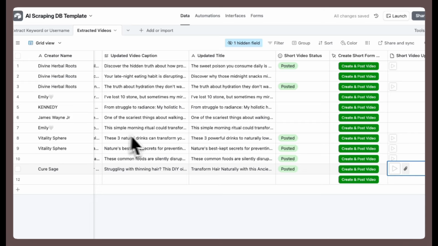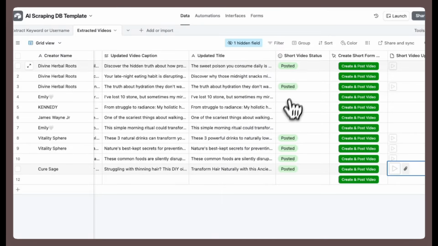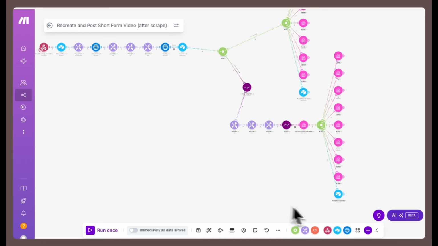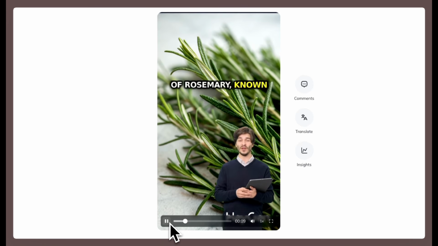Also, once the video is posted across all platforms, Airtable updates automatically. The finished video is saved as an attachment, so you can easily reuse it later if you need to. And the short video status column updates to show it's already been posted. Stay tuned until the end. I'll also show you how to add a talking head avatar on top of your existing B-roll, just like this.